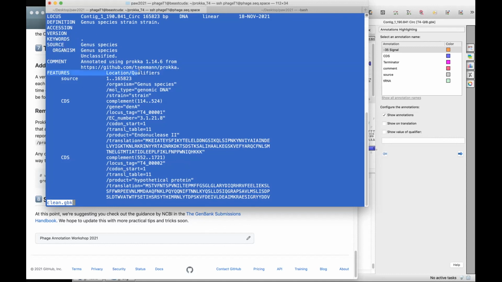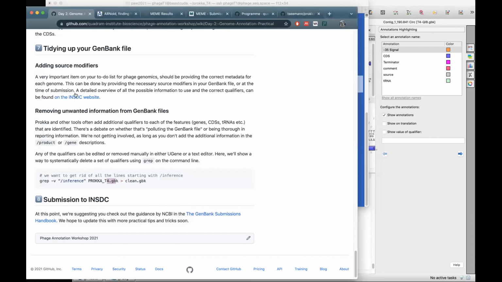For this first bit, the features and location qualifiers source, which we sometimes call source modifiers, it is good practice to add as much information as you can for other people to use your genome with the specific metadata. So if you know the host, obviously you know the host because you've isolated the phage, you know the country in which it was located, all these things you can add here, and that's also information that is available on the INSDC website.